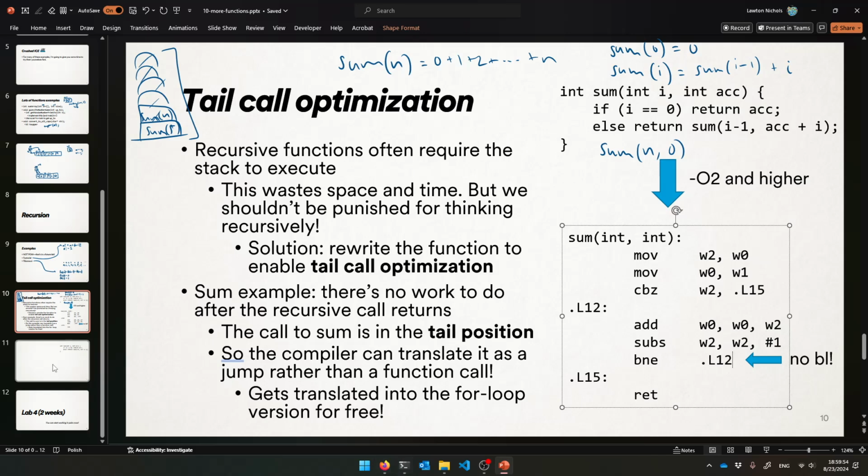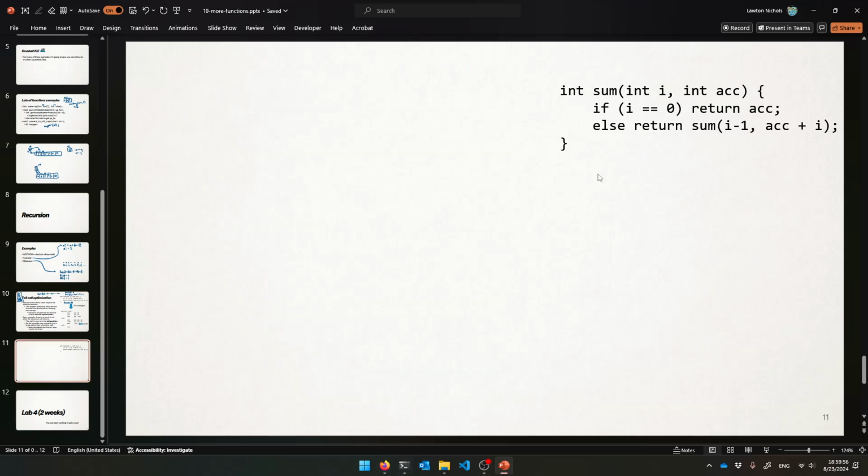So let me prove to you that this does the same thing and that you don't actually need any stacks, all right? So let's say that we want to add up all the values. Let's say we want to call sum 3, 0 to add up all the values from 0 to 3.